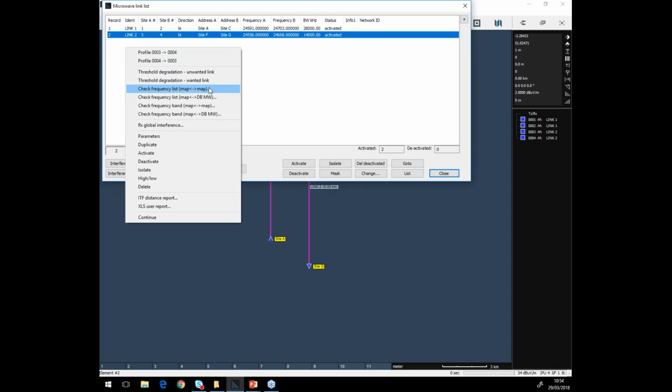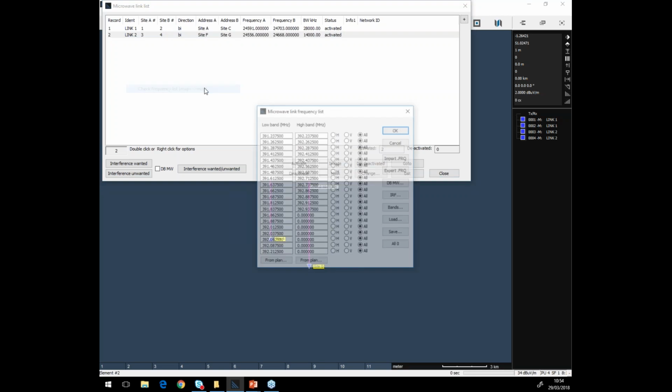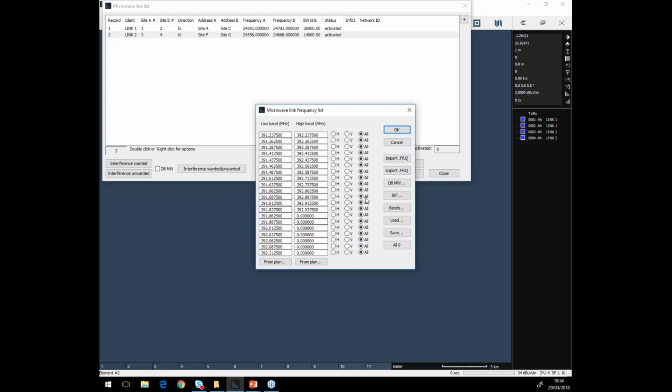So this will check all the frequencies for links that are on the map. You can do it from link map to database or bands map to database or whatever. So we're going to use map to map. Here we go. So you can see I've got a whole lot of frequencies in here. This is a 14 megahertz channel bandwidth system.